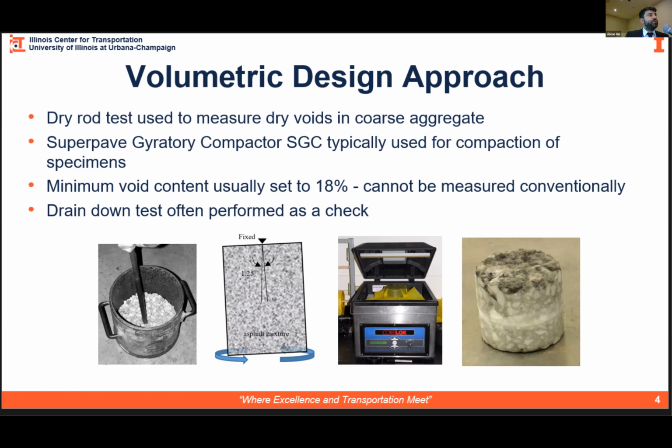Typically for porous asphalt, we usually set the minimum void content to 18%, but this is impossible to measure in the lab using the conventional method, right? The conventional method for asphalt is that you saturate the specimen and then measure the saturated weight. Obviously, you can't do that with a porous specimen because if you saturate it, all the water will just flow out when you remove it from water, right? So saturating isn't going to work.